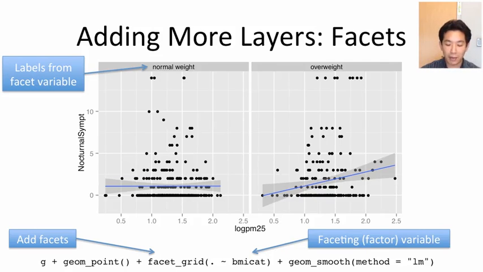And so I can add my facet with the facet_grid function. This function uses a special notation, which has a variable on the left-hand side and a variable on the right-hand side, separated by a tilde. The variables that you specify in the facet function determine how the separate plots are laid out on the screen. The number of plots will be equal to the number of levels of your factor. If I have two levels in my factor, normal weight and overweight, then that will create two plots for me.